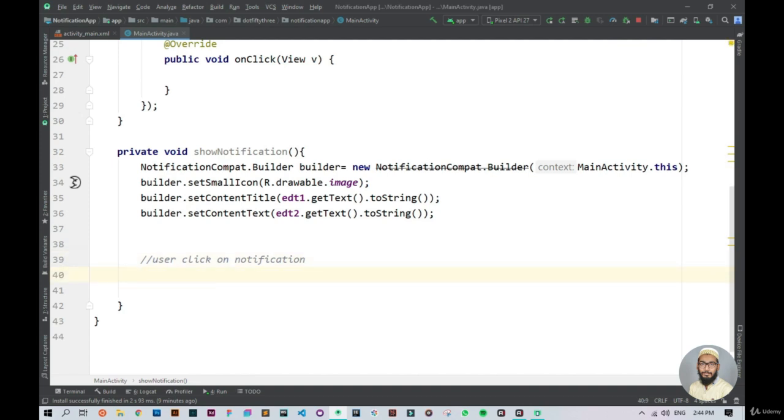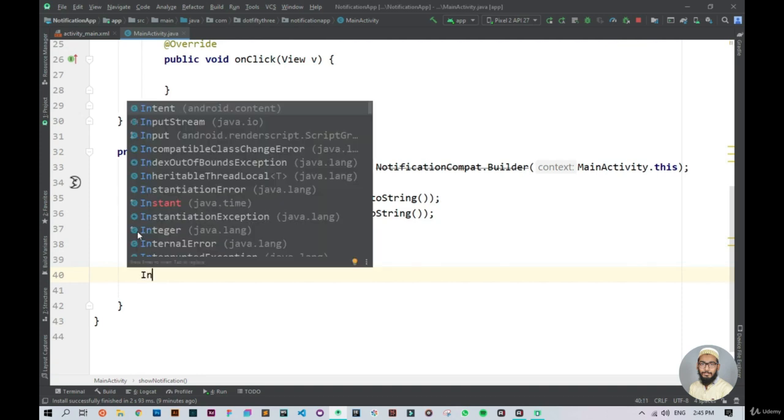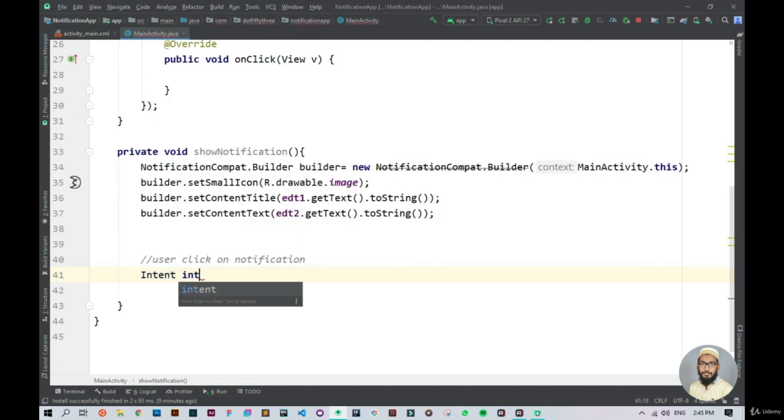We know that to open anything in Android we use an intent. So let's create an intent object first. I'll say Intent, and then new Intent. Now in the parameter I need to pass two activities, that is my source activity and my destination activity. For the source activity I will pass MainActivity.this.